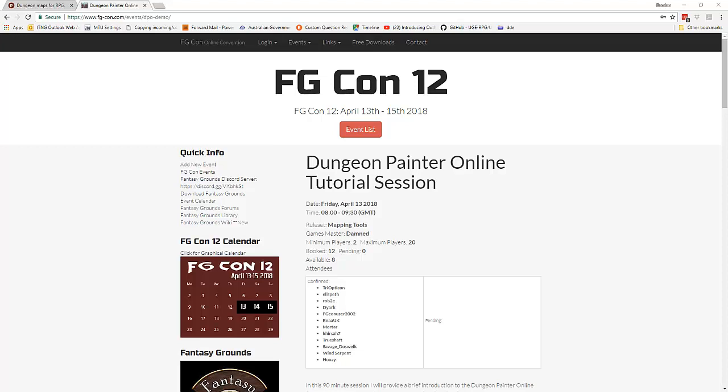Welcome to the Dungeon Painter online tutorial session for FGCon. We're using Dungeon Painter Online because it's a really easy tool to use. It's free, it's fast, it has a lot of good options. It's not the most complex tool, so it doesn't compete with things like Campaign Cartographer or even Dungenie. There are a lot of other tools out there that can do a much better job than this.